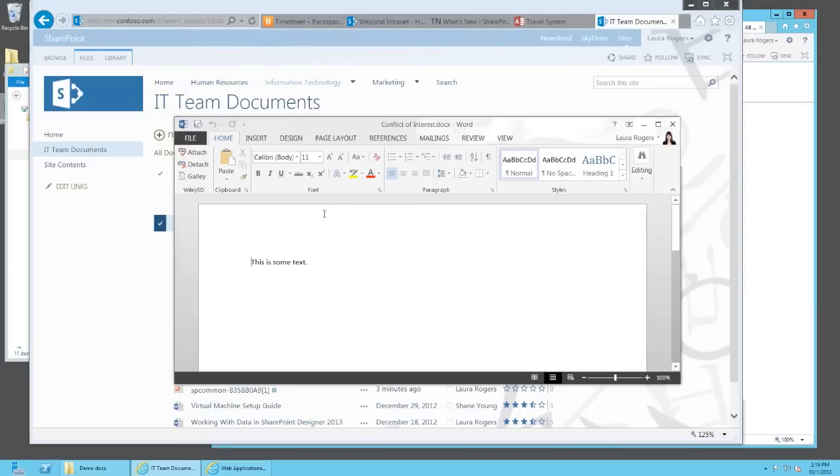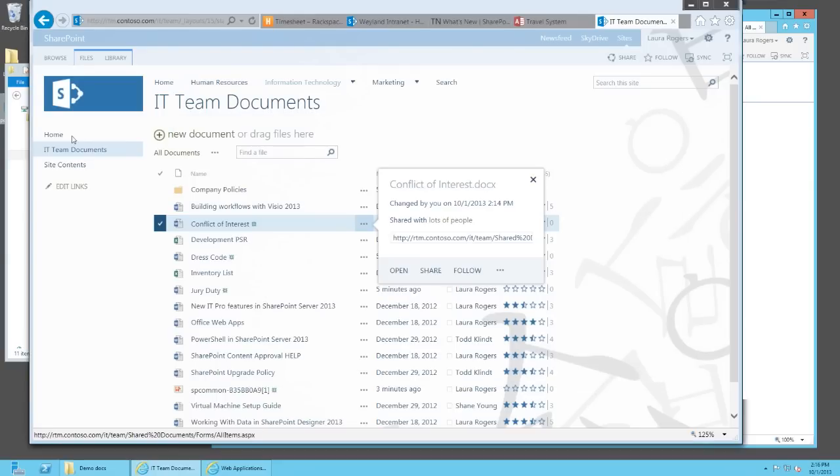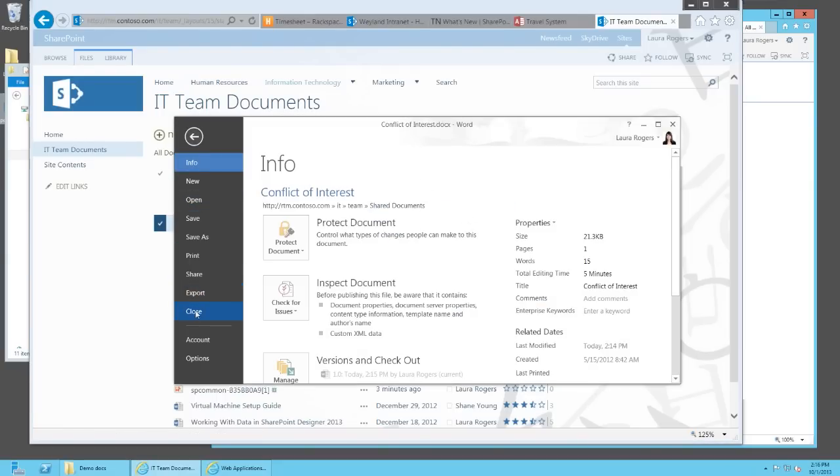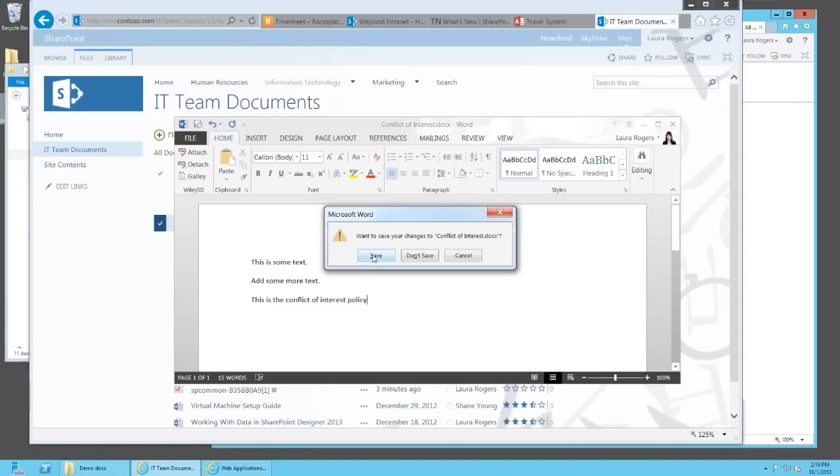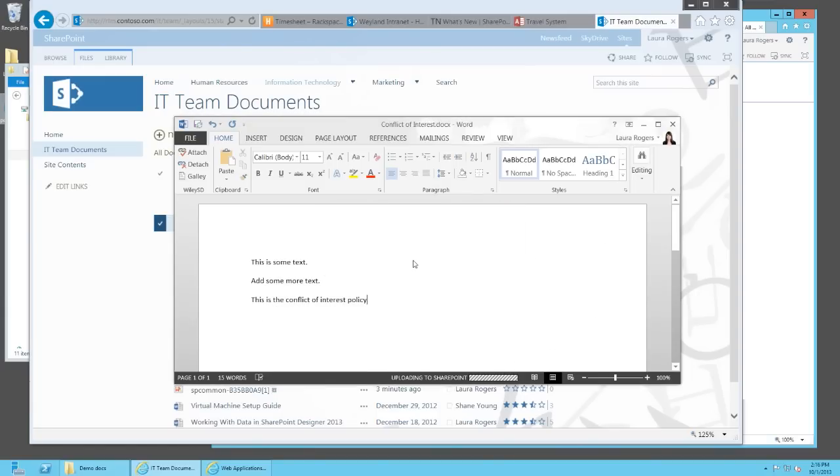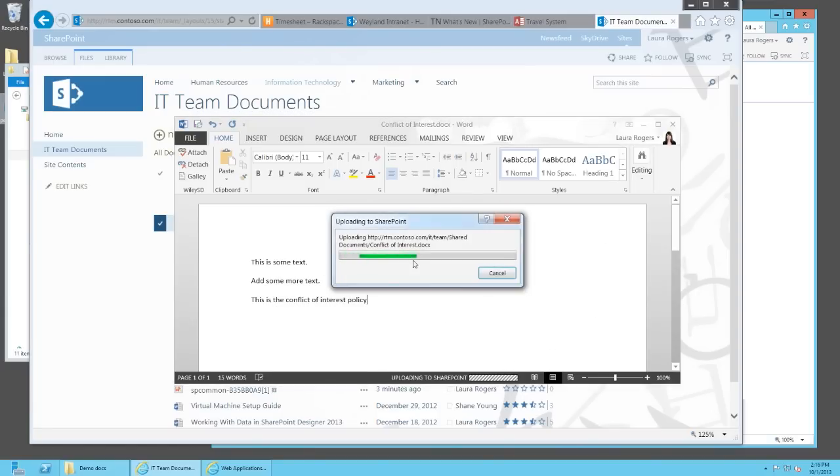Okay, so I'm going to edit it again. Okay, and I'm adding some more text. And I can go close this file. File, close. Yes, I'd like to save my changes. And it's uploading it to SharePoint again.